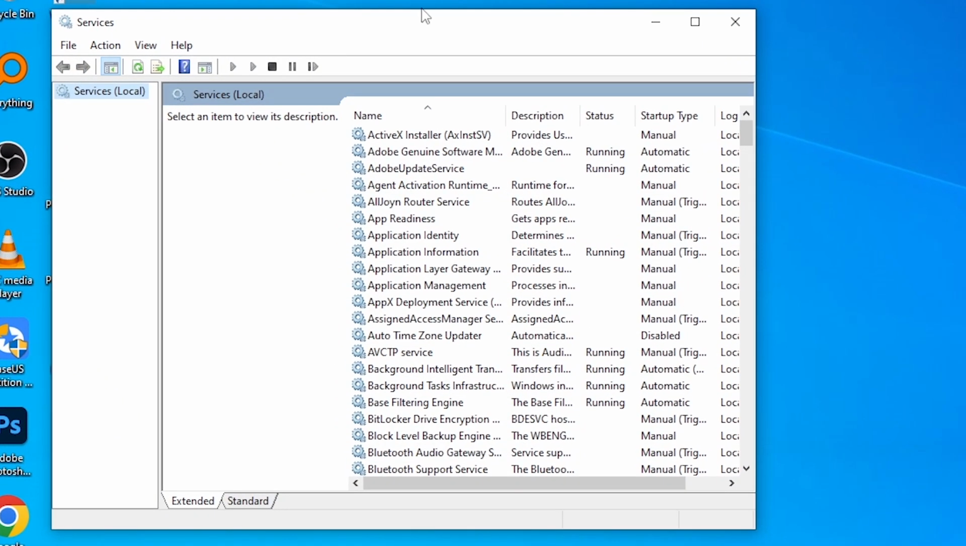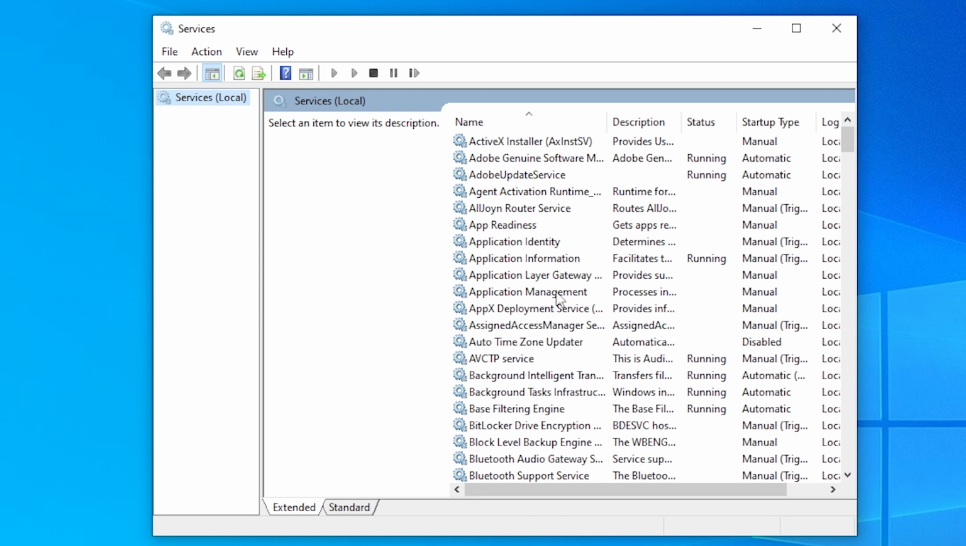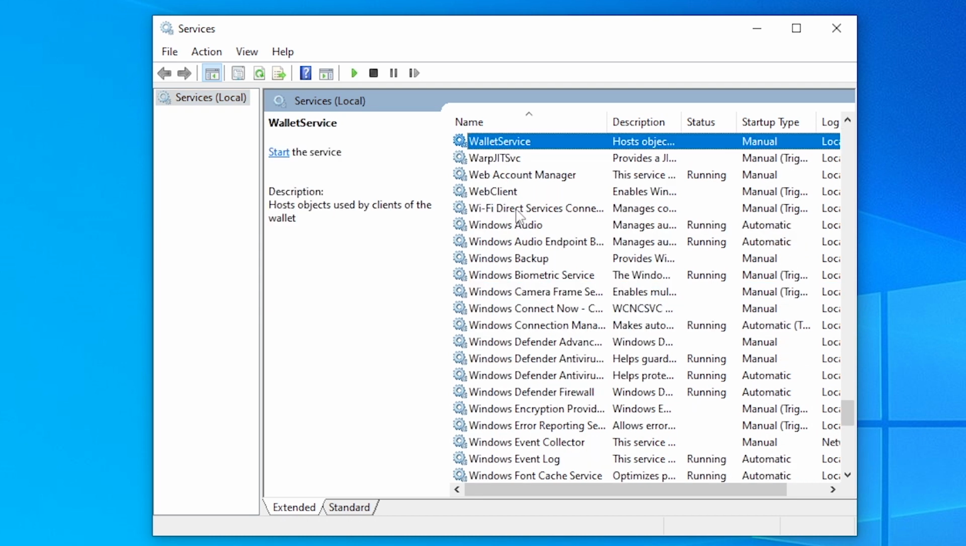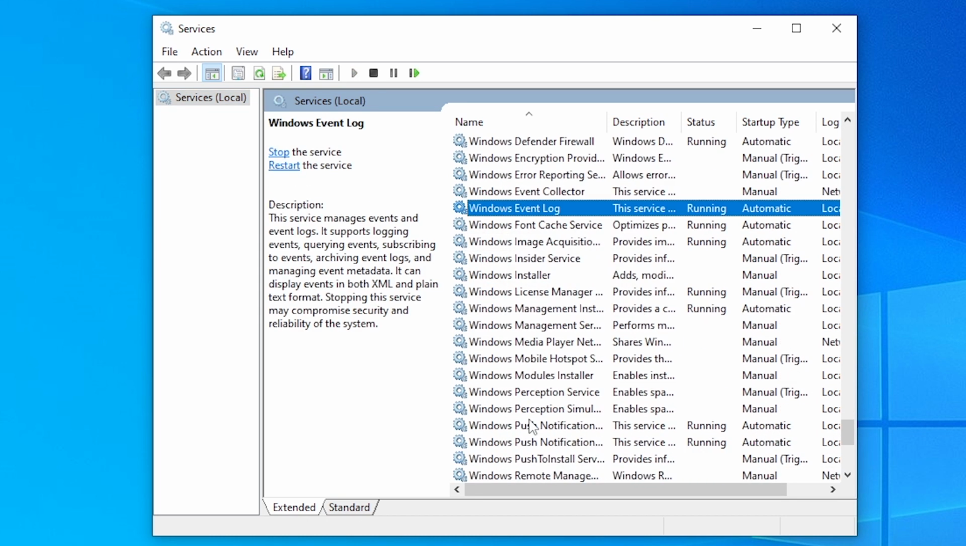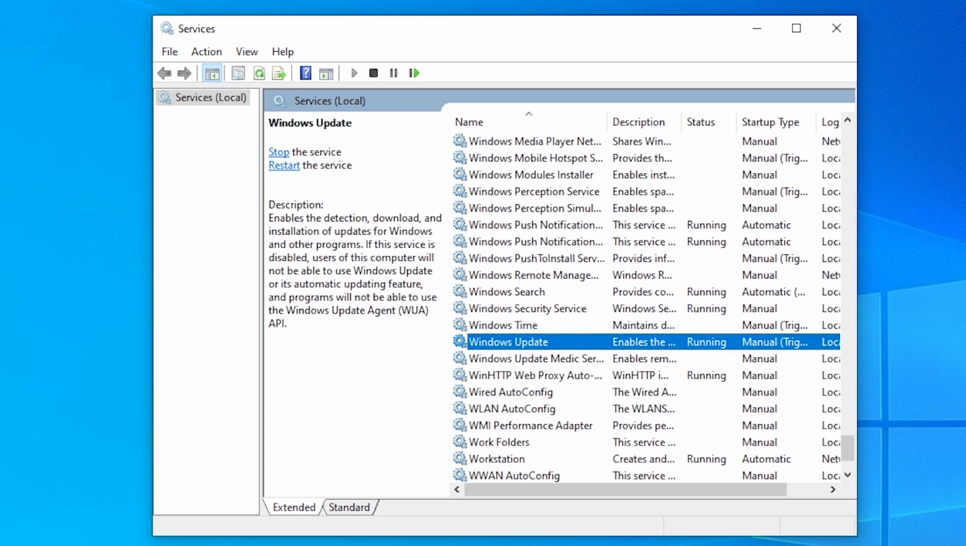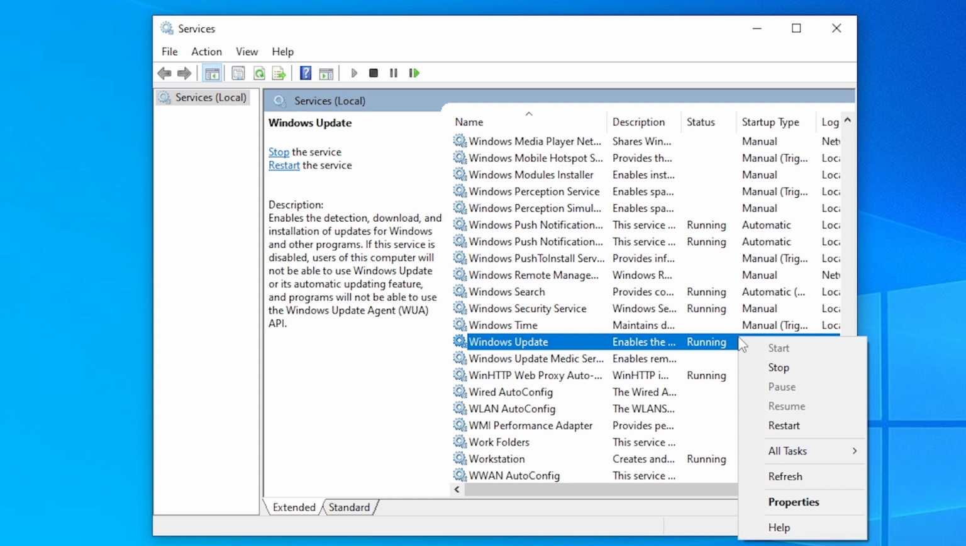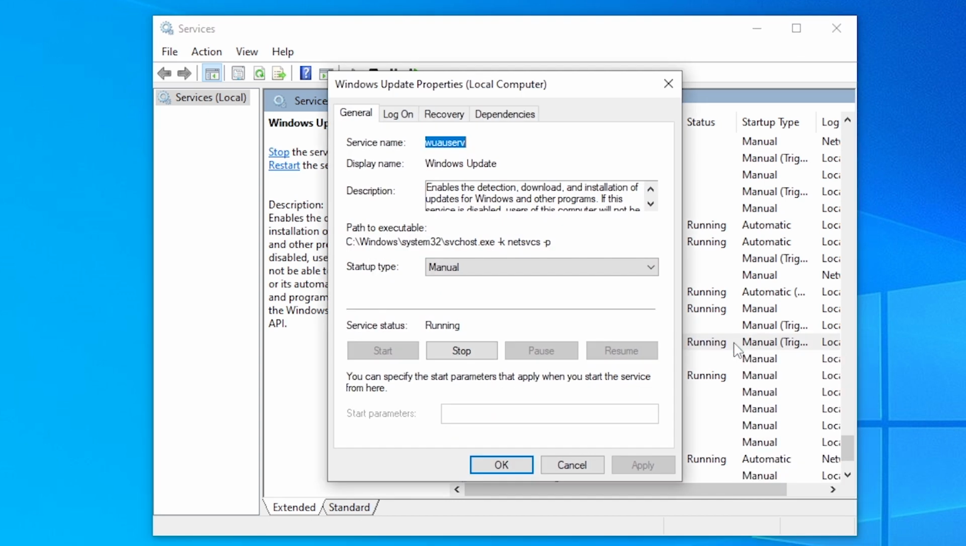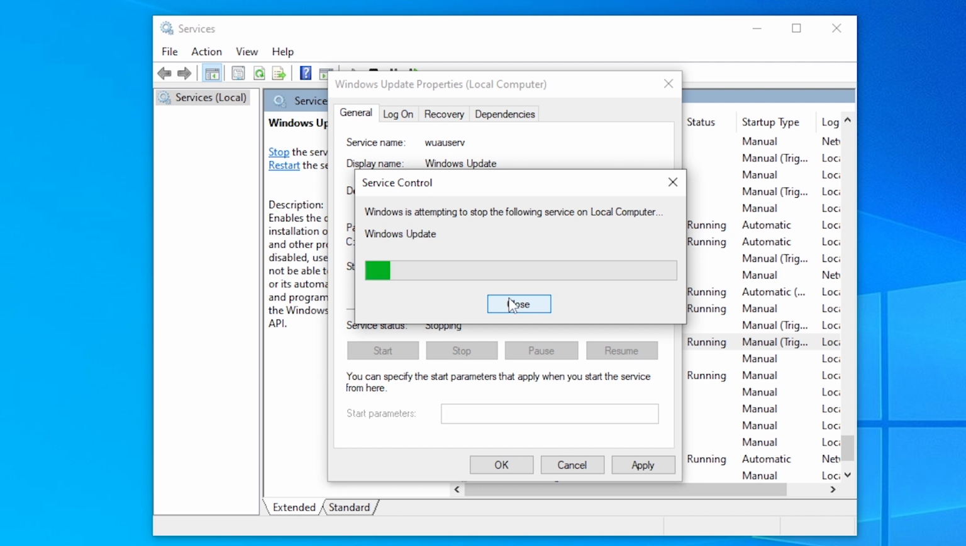So now on your Services, you're going to want to scroll all the way down to Windows Update. Once you find Windows Update, you're going to right click and go to Properties, or just double click it. Then you're going to change the startup type from Manual to Disabled. So once you click on Disabled, then you're going to stop the service.